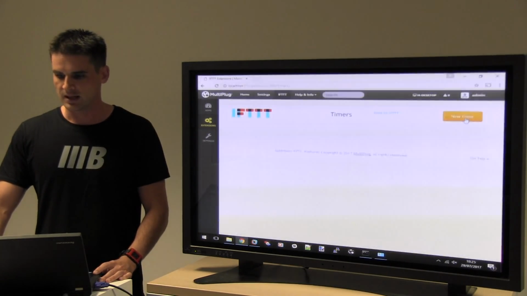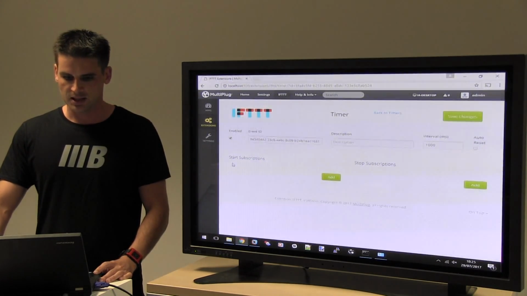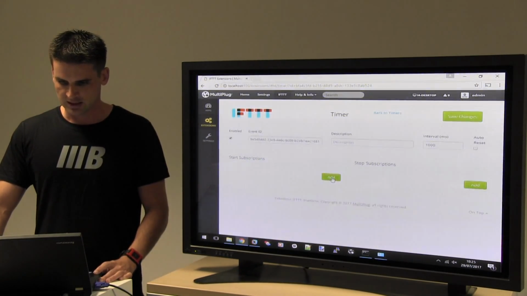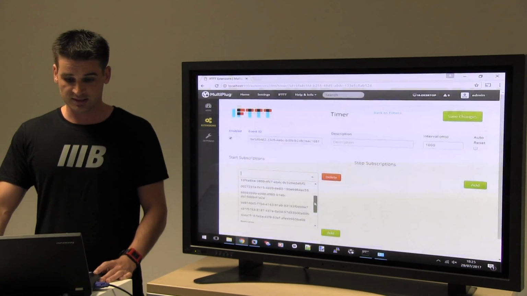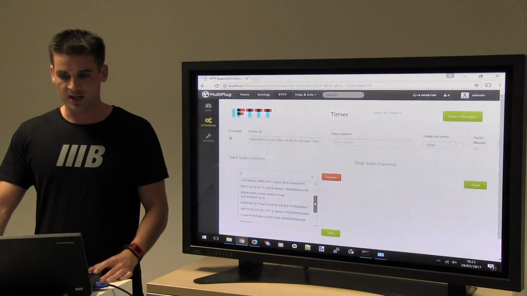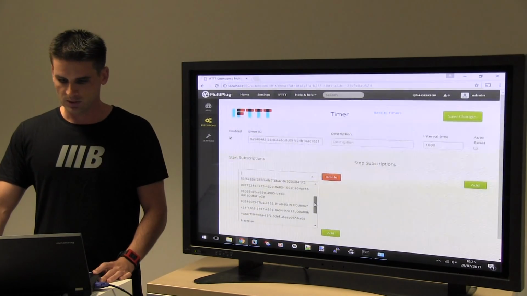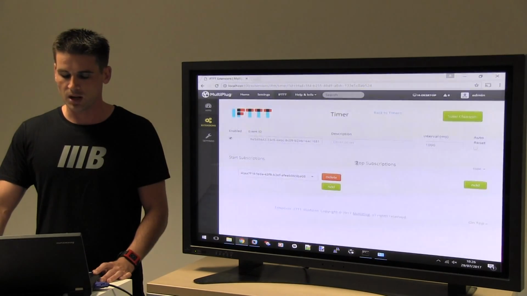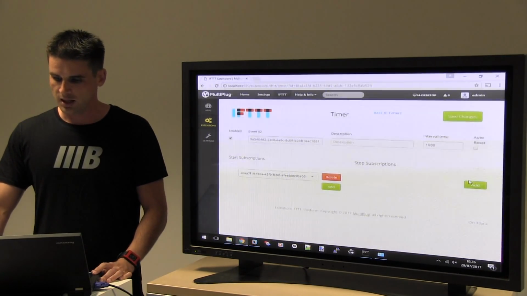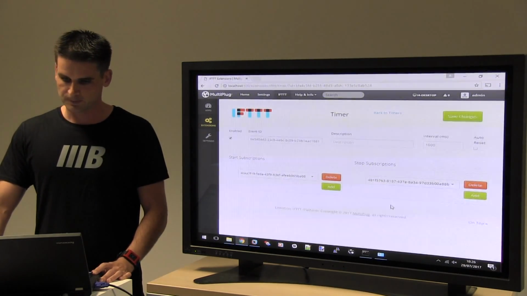Click on the timers, click on new timer, and this is the new timer. You've got a start subscription and a stop subscription. Click the add button. You have a drop down. You have all the extensions loaded in the system, and we want the high event of the IO3, which is this one here. And then we want the timer to stop once the I/O has gone low, which is this one.